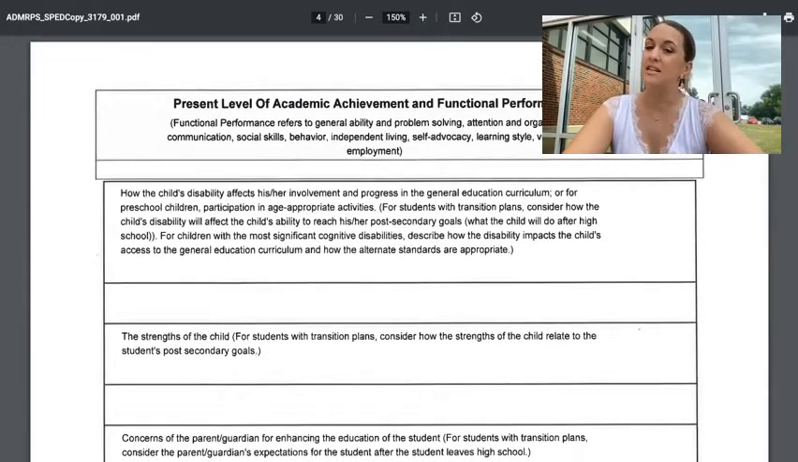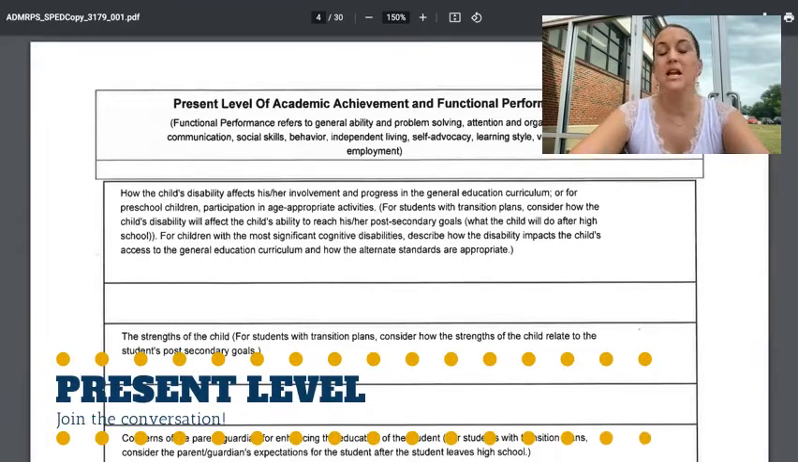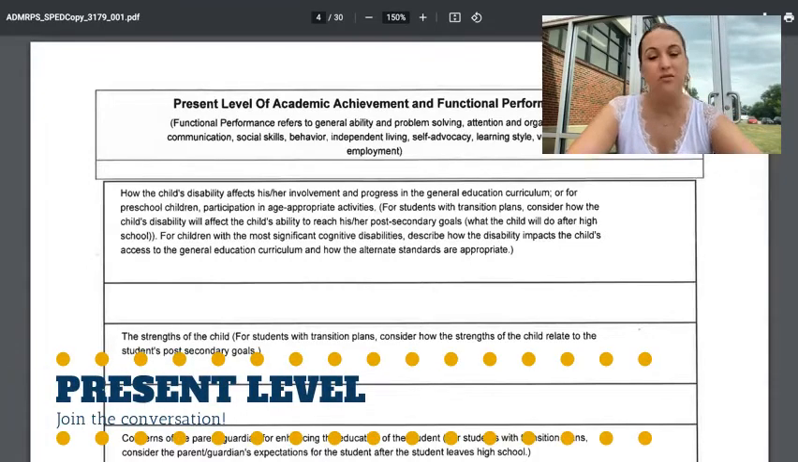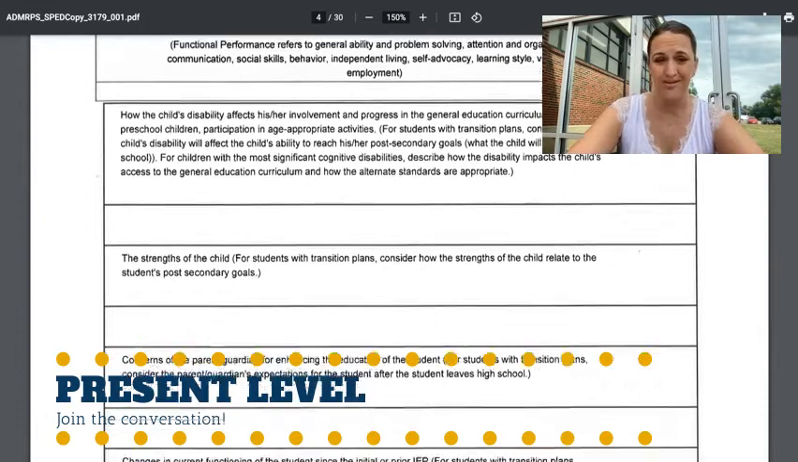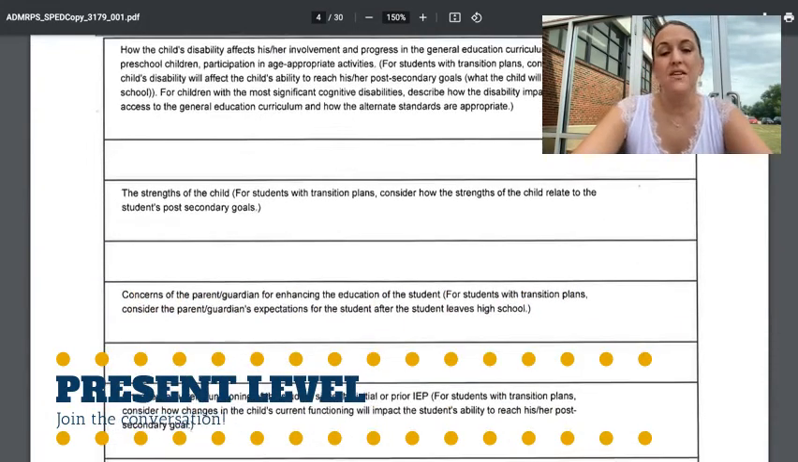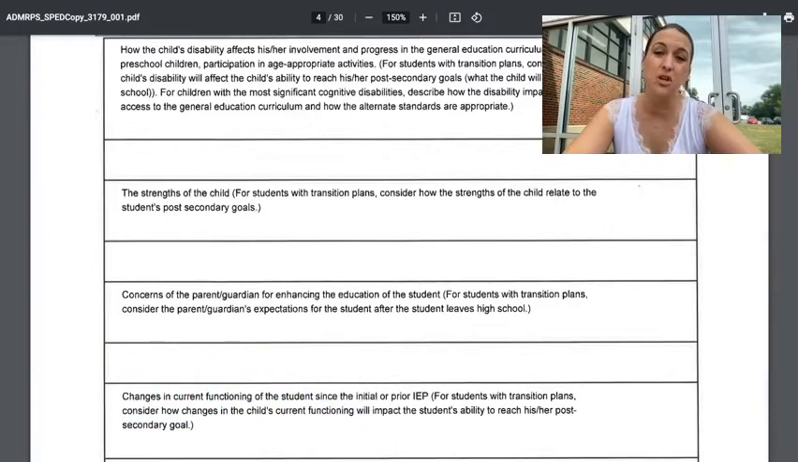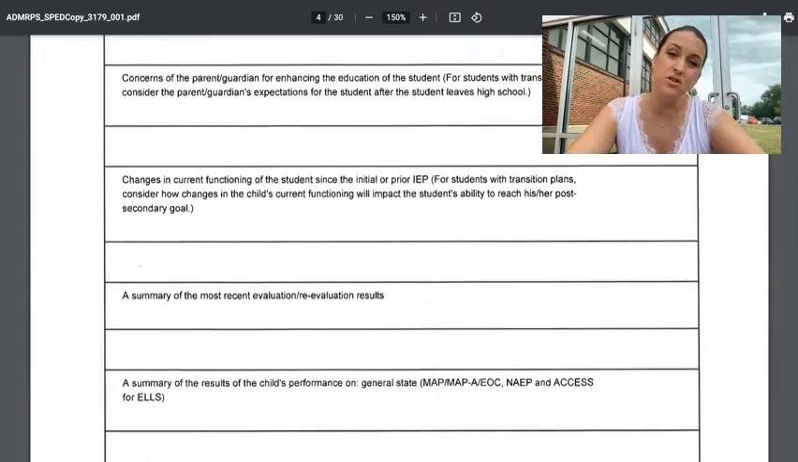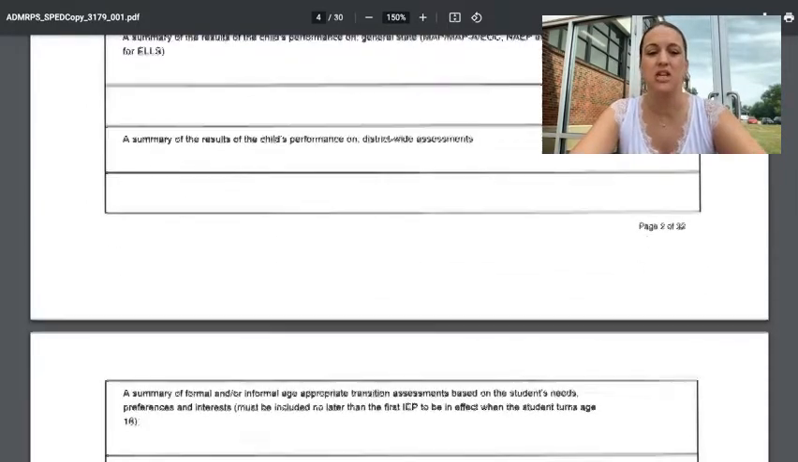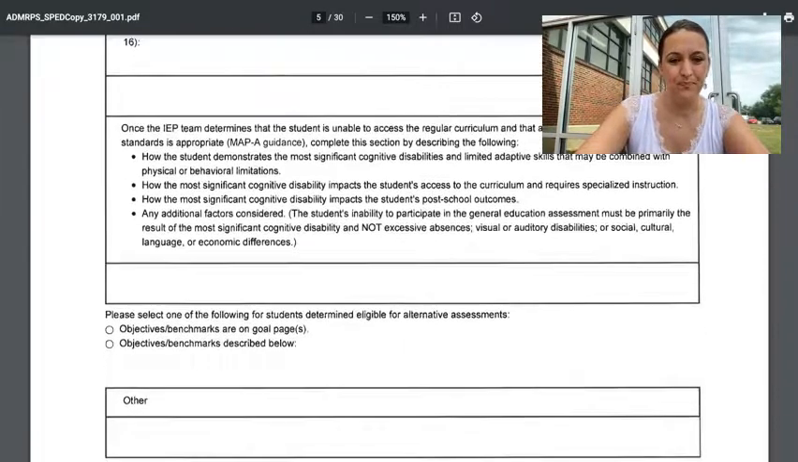The present level of academic achievement and functional performance is an opportunity during the IEP meeting for you to share your thoughts on how a student is doing, particularly in the area of strengths for the child, as well as changes in current functioning. This is where you, as a classroom teacher, have the chance to share with the parent how you feel the student is doing and how you're supporting them in their educational environment when they're with you.